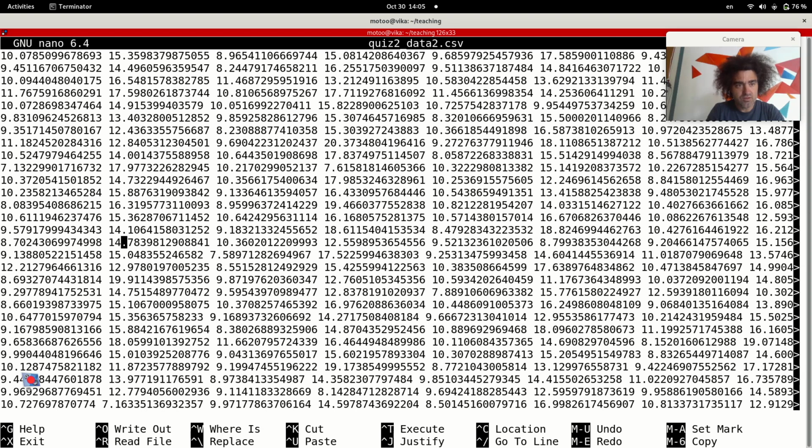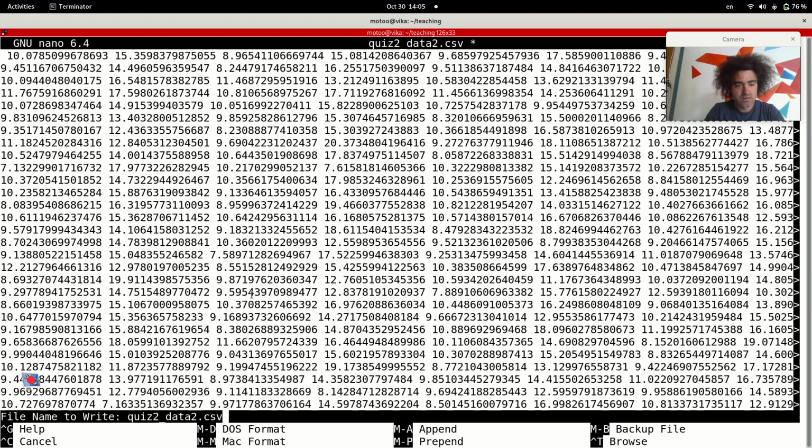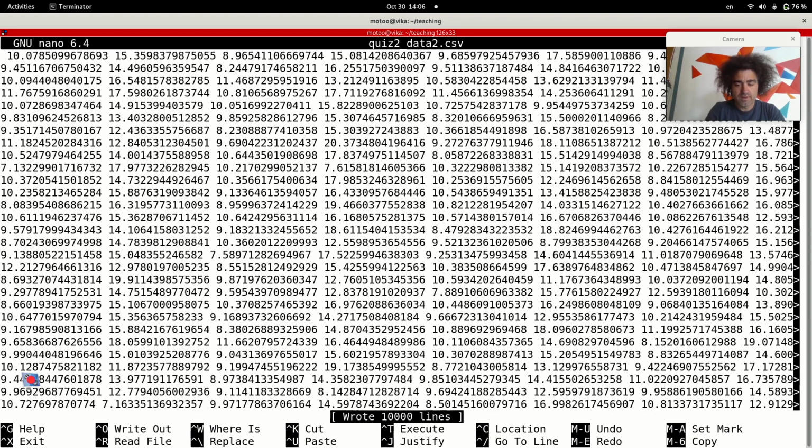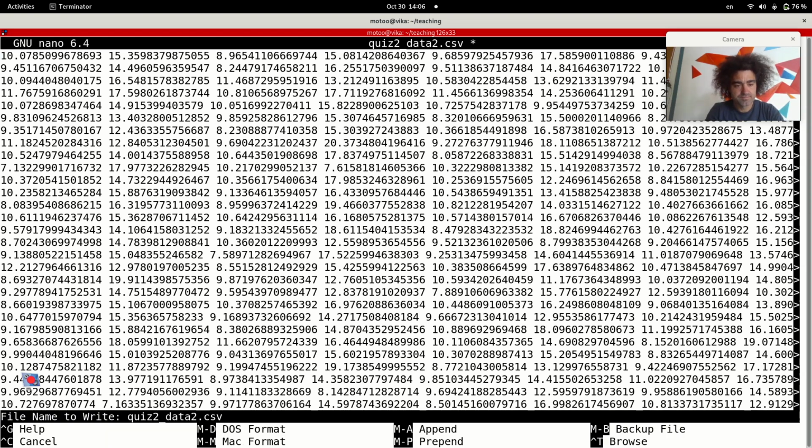If I do a change, so for example here I put an empty space, Control O, I will write this change to this file. If I undo it, if I delete the space, Control O, it will write the change to the file.